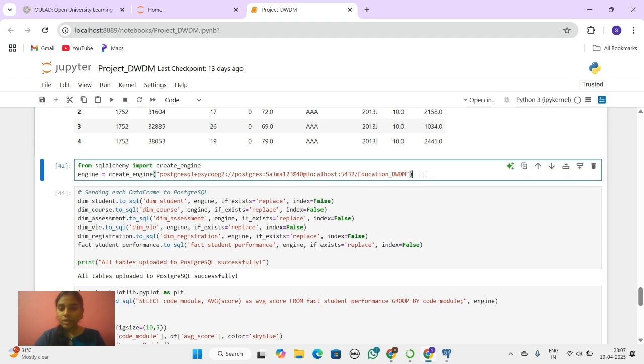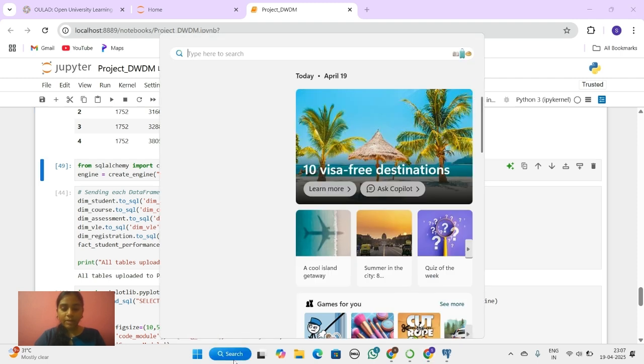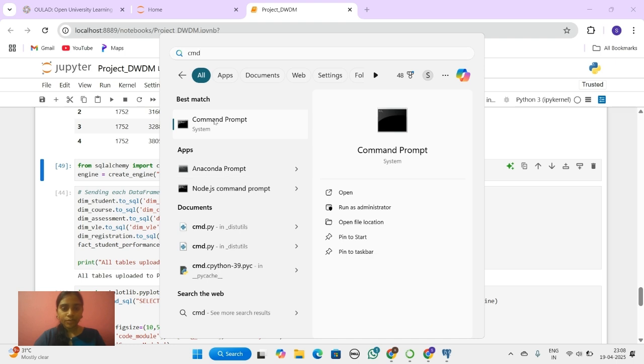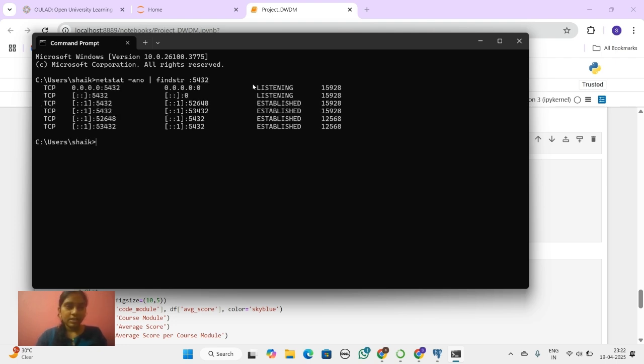So I'm running this to check whether it is listening or not. Just open your command prompt, search for CMD, open it, and then type this command: netstat -ano | findstr and the port number 5432, and then enter. See, here you can see that on port number 5432 it is listening. After clicking that, a connection was established.